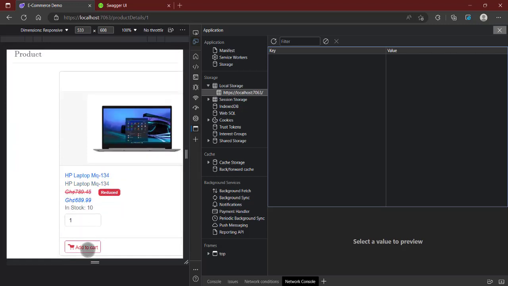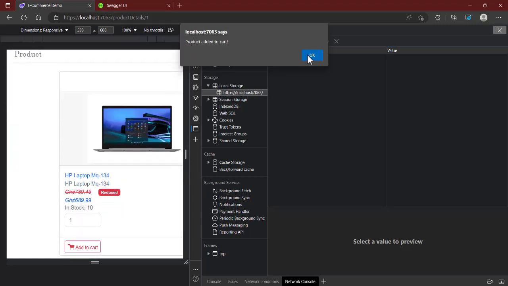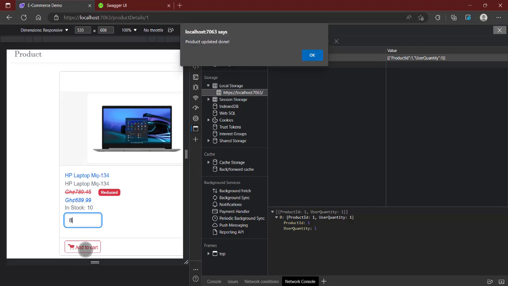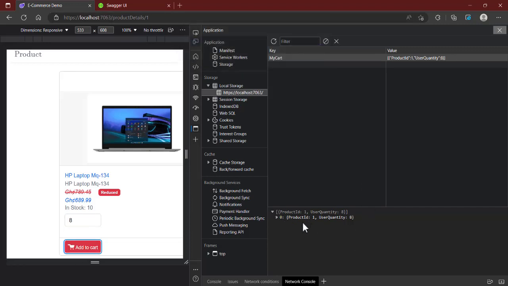It is 1. Add to cart, product added to cart, and you can see it is here. This is the key, my cart, and this is the product. As you can see from here, this is the product ID and the user quantity. If I want to update this maybe to 8, now see what happens. Add to cart. Now you can see the first one is removed and the second one is being updated. So you can see we have current user quantity as 8. So that's what we do.